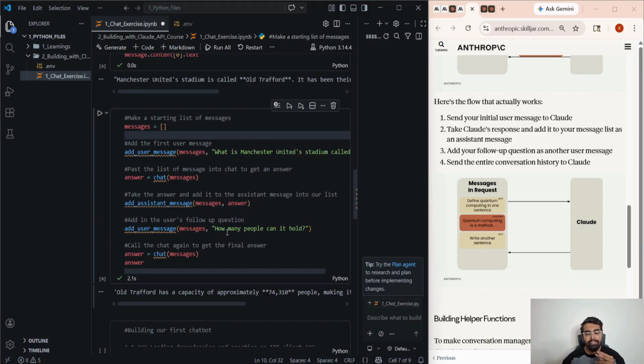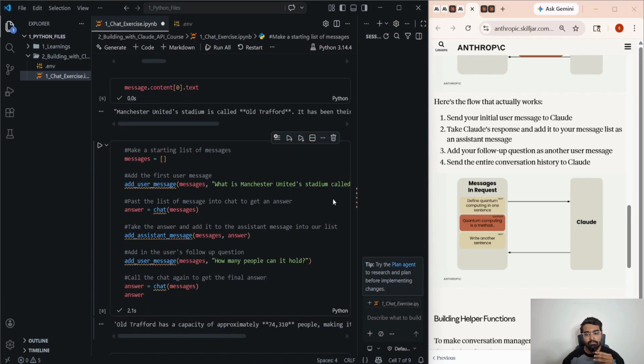Then there will be a second user question like, how many people can it hold? This question is based upon the answer we got from the first question. So based upon the logic we have seen, we have to give a series of all the memories of the conversation we have been having with the model. That's taken care of by this message function. And finally, for the second question, we'll get the answer as Old Trafford has a capacity of approximately dash dash dash dash people.